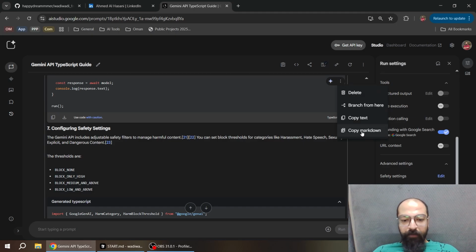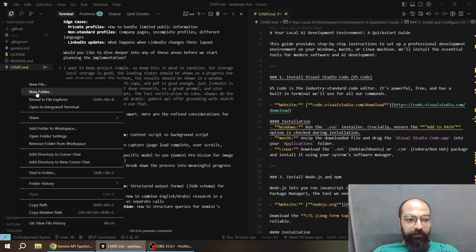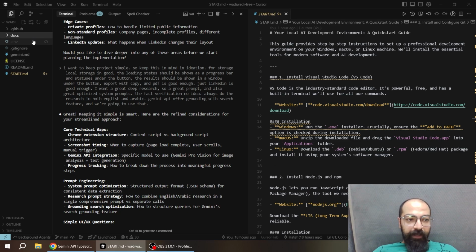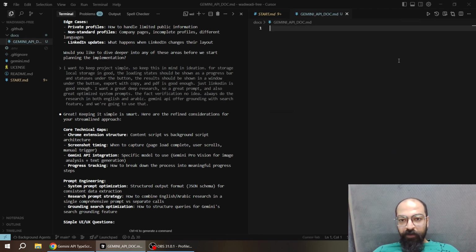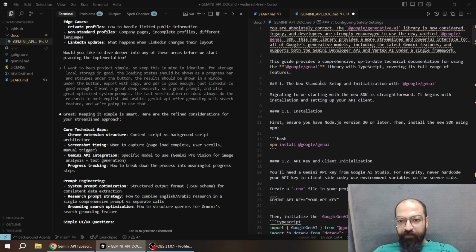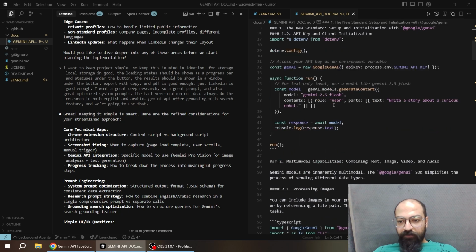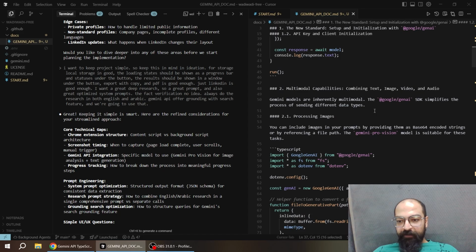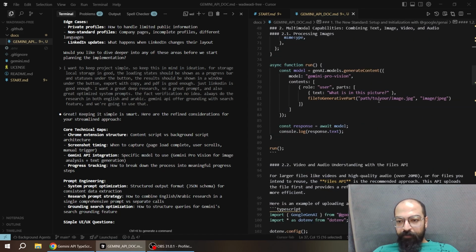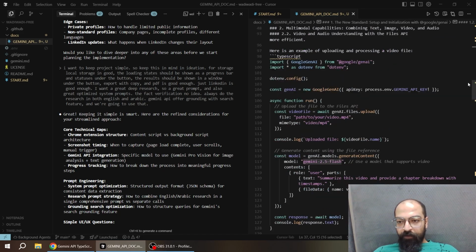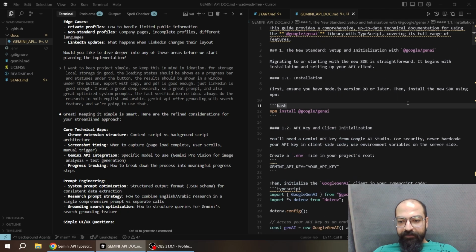I'm going to copy the Markdown, move back to VS Code, create a folder for docs, add the file gemini-api-doc.md, copy paste the guide, remove the extra description in the beginning, and now we have a correct and up-to-date guide. I'm just going to check if there are no old models. 2.5 Flash is a good model, fast and good performance. Okay, the guide is good enough for starting the task we have at hand.